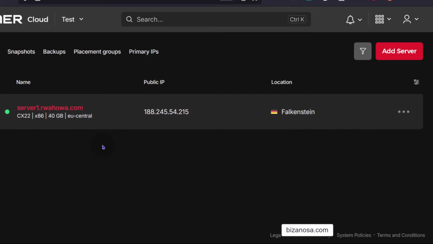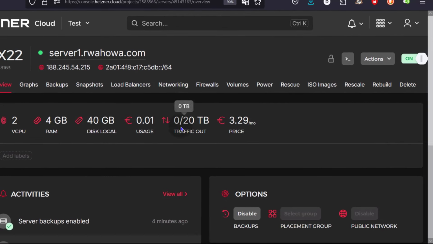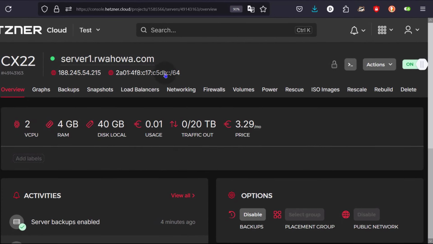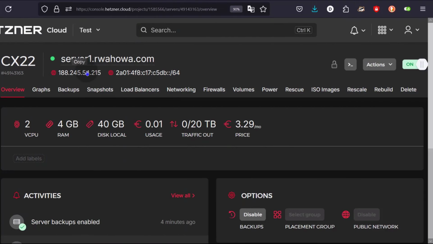There we go. Okay, so the server seems to be ready. If you click on it, you can see the details about your server. We have deployed our server. Let's see how we can log into this server. Let's get the IP. I'll just click on it to copy my IP. Our user by default is root.